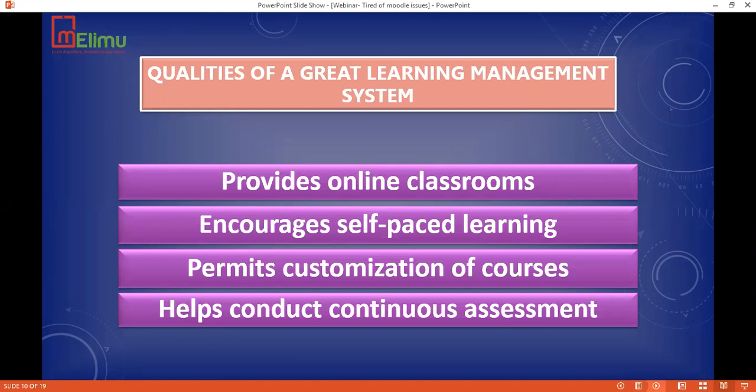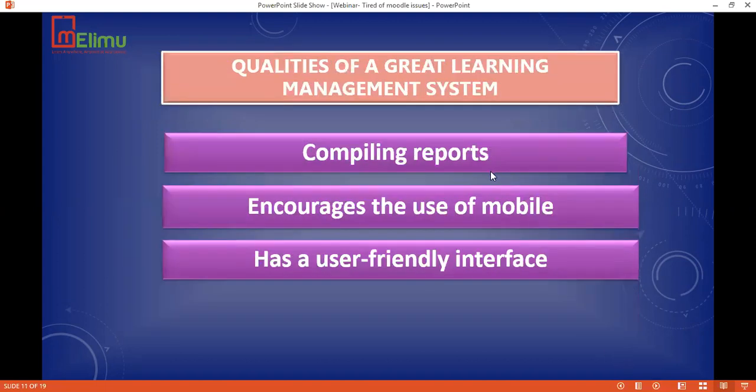So what are the qualities of a great learning management system? So for a great learning management system, I will just go through the bullet points and then I will dive further into explaining all of them. A great learning management system encourages self-paced learning, it permits customization of courses, it helps conduct continuous assessment, there is the compiling of reports, it encourages the use of mobile, and has a friendly interface.